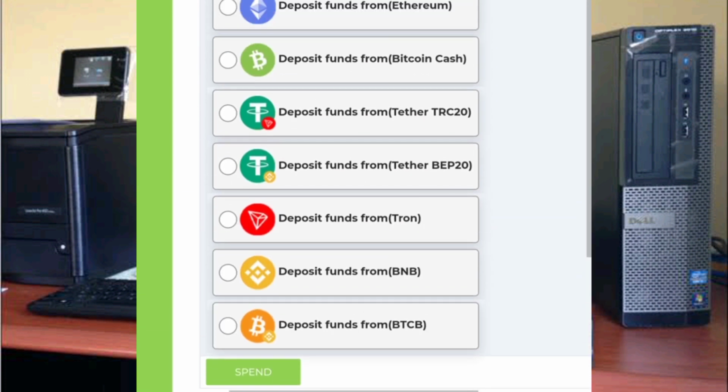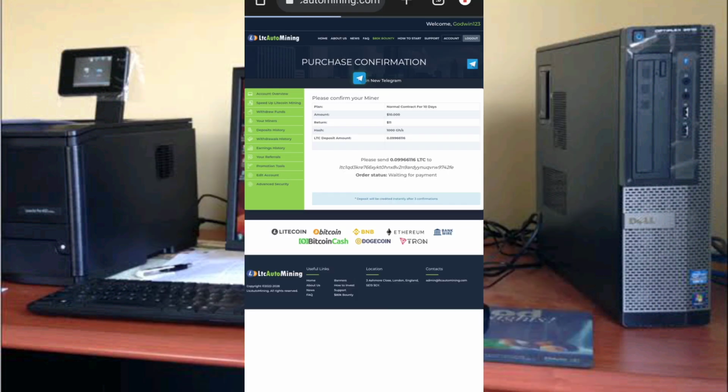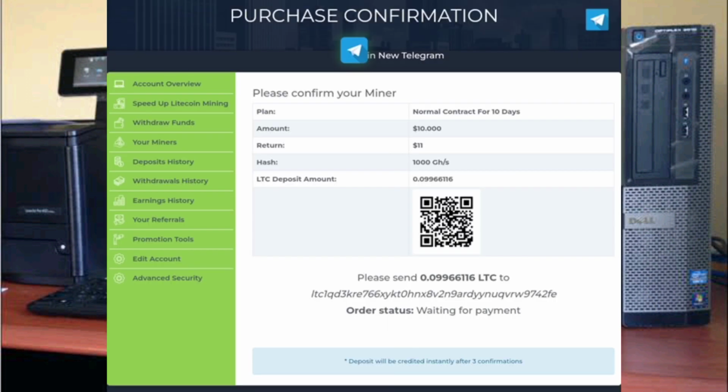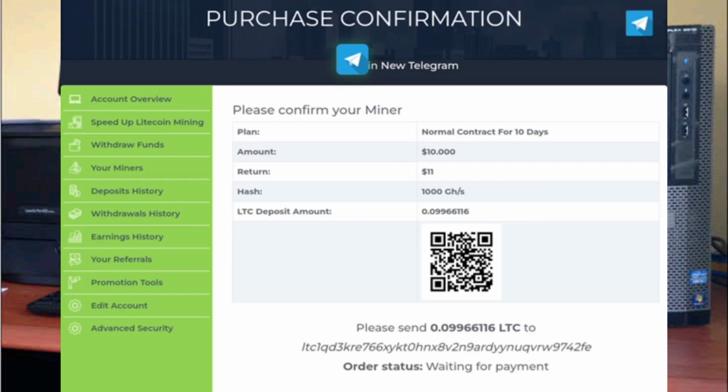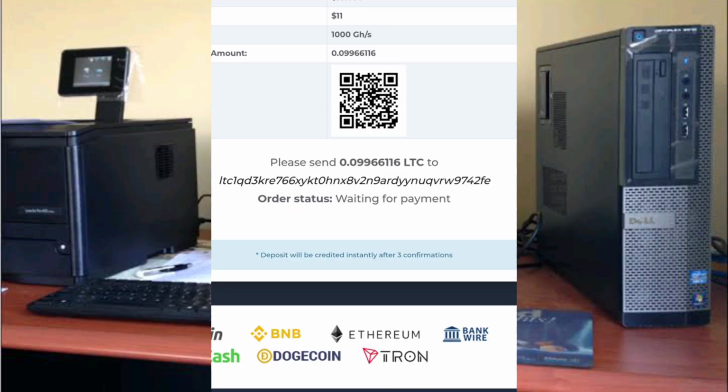So let's select Litecoin, then click on spend. This is the payment site. Let's say you are getting the standard contract. It is going to cost you $10 and you'll get a return of $11 in the period of 10 days. Note that you can be withdrawing your profit every day as it is mining. You don't need to wait for 10 days before you withdraw. Now to make payment, scroll down and copy the Litecoin address here. Once you copy it, you take it to your wallet, then make payment to the site.